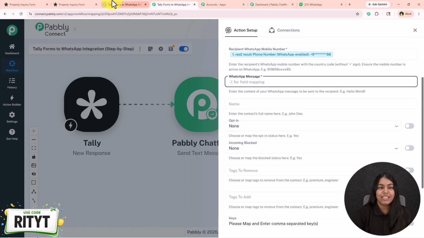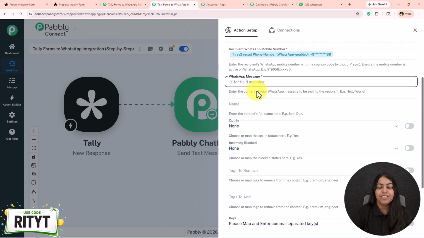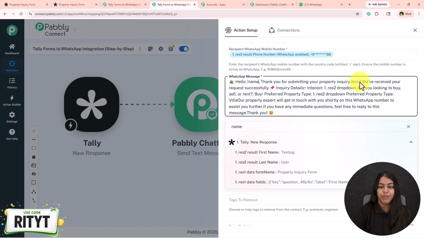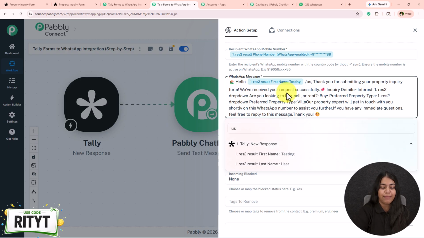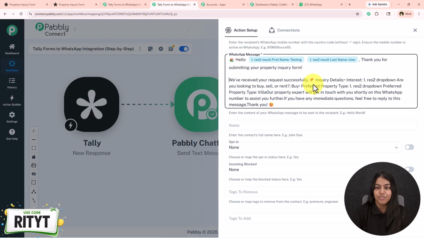So it is asking for the WhatsApp message, so I'm just going to copy the WhatsApp message from my previous workflow and paste it right over here. In this message I'm also going to map some details like name, so I'm just going to put a slash, search for name, and map the first name right over here, then put a space, then map the last name too. Over here I'm just going to first correct the formatting of this message and then move on further and map the rest of the details.